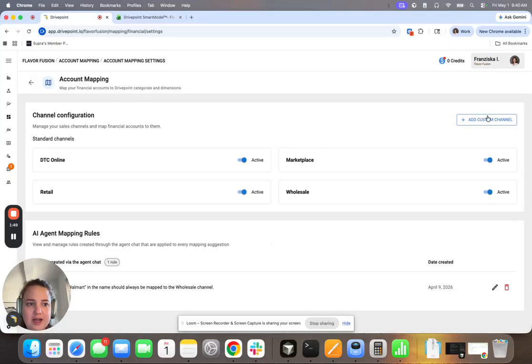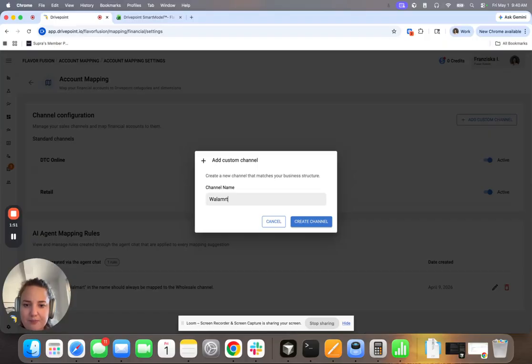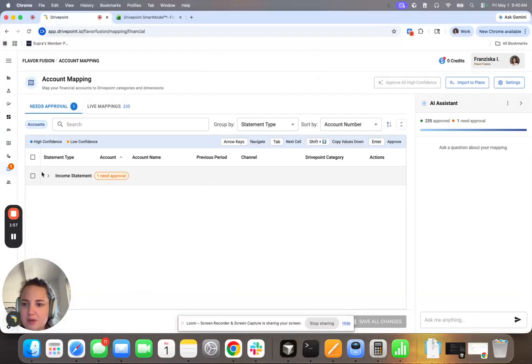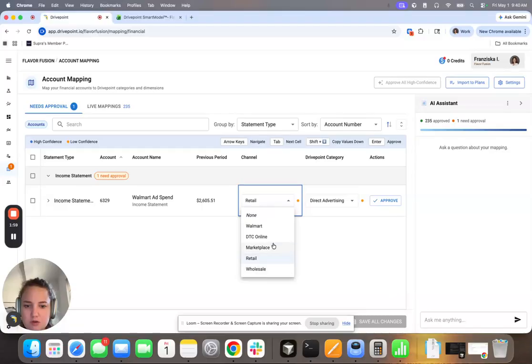And I want to show you a new feature that we have, which is basically if I go into settings here, I can create my new custom channel. So Walmart, create channel, added. Fantastic. So if I go back, I can now map it to my new Walmart account. Obviously, keep in mind that if you change your structure here, you will have to do it manually in the model as well so that it feeds directly, since there's a bunch of formulas baked in.